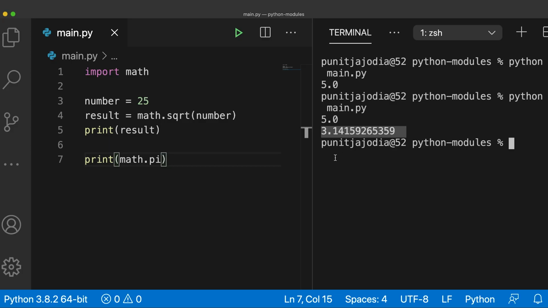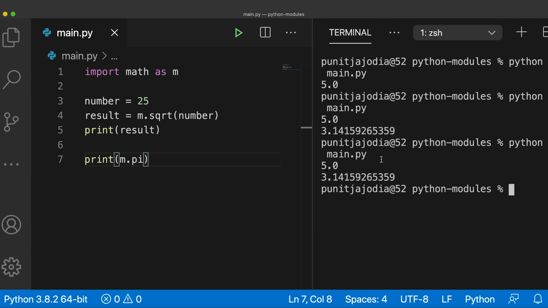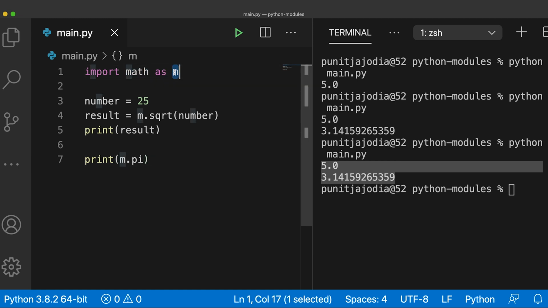While importing a module, we can also rename it to a different name as per our needs. Let me demonstrate this with an example. In my code editor, I'll add import math as m. Now we can access the math module and its definitions using m instead of math. So here and here, I need to replace math with m. And I'll save this file and run this code again. And as you can see, my code still works because math is now imported as m.